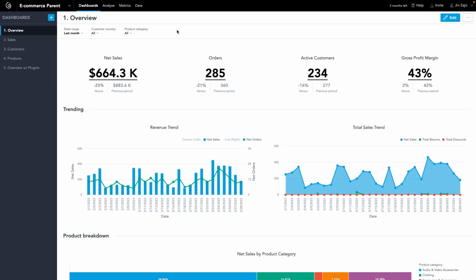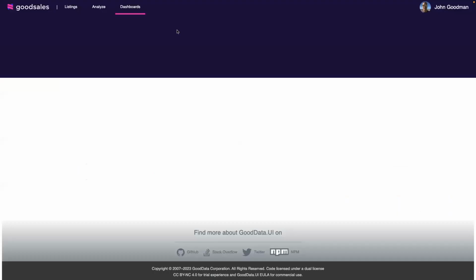Embedded analytics is a capability where data analysis occurs within a user's natural workflow without the need to toggle to another application. I have an application skeleton here. This could very well be your existing application. And there's a blank space between the header and the footer where I'd like to embed the dashboard.